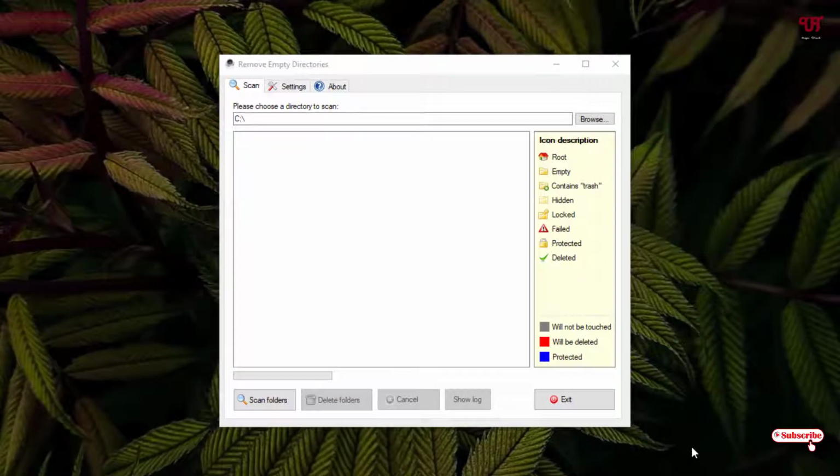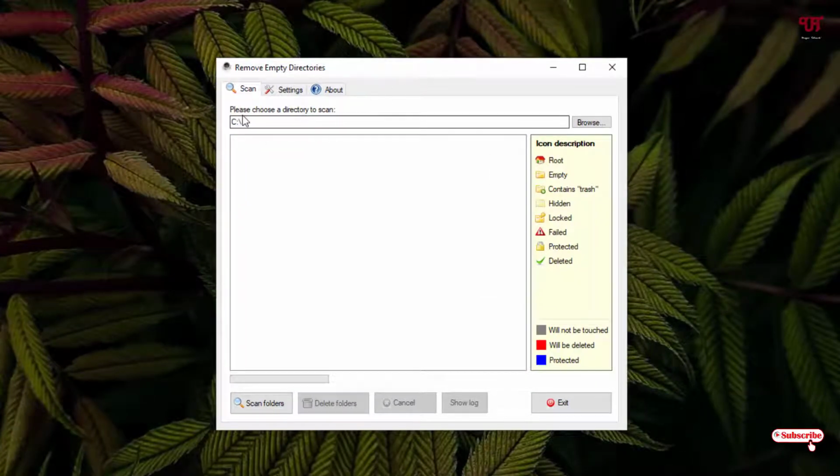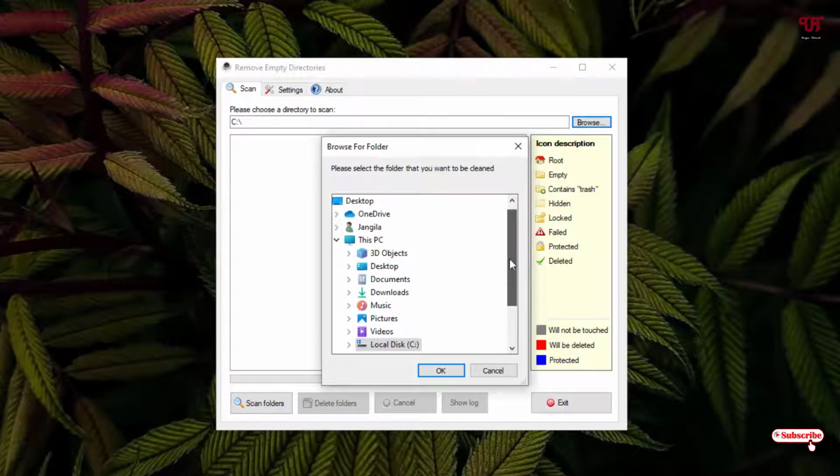So finally you can see the user interface of this application. Here you can see, please choose a directory to scan. That means which folder you want to scan. Right now by default it is set to the C drive. You can click on browse and select the respective drives or any folders where you want to check for empty folders.